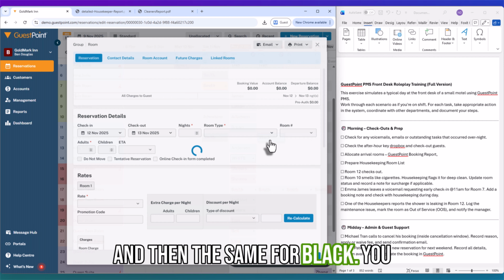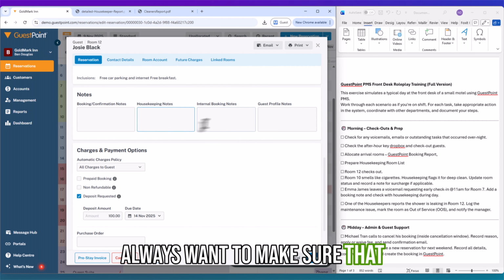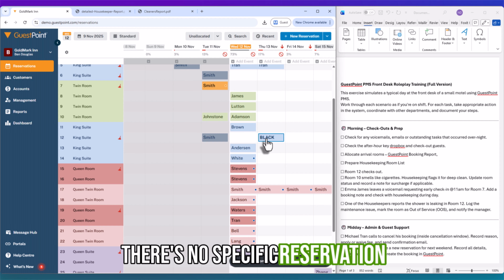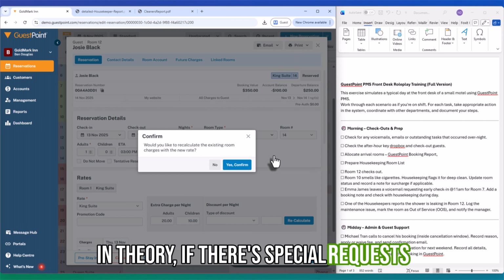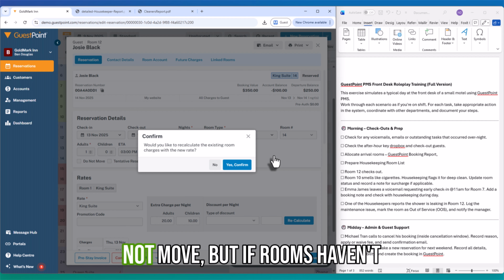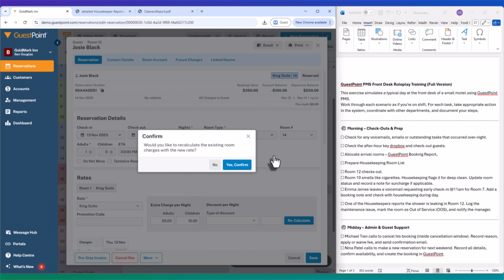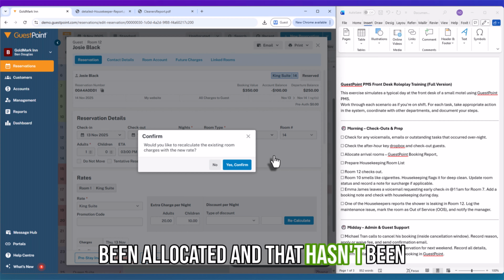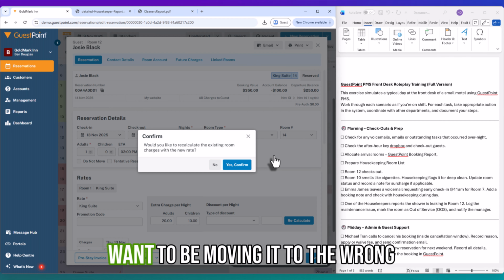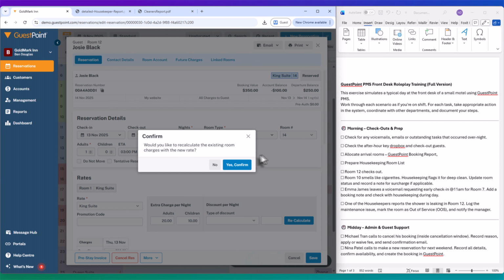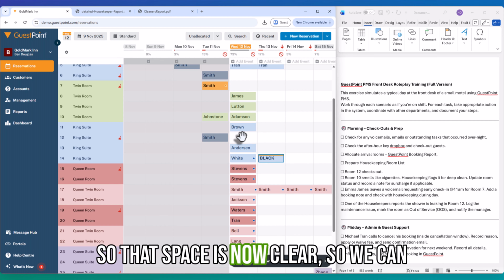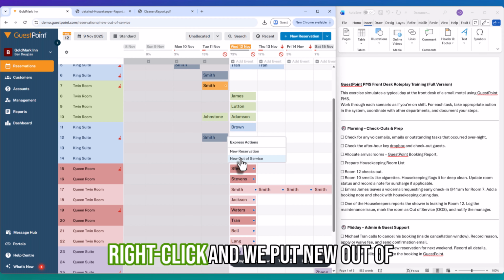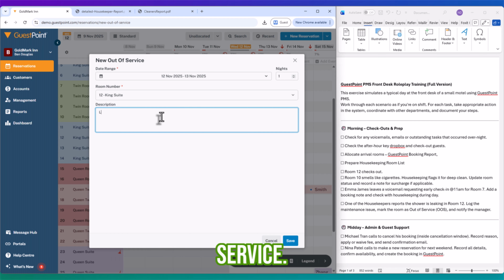And then the same for black. You always want to make sure that there's no specific reservation requirements. In theory, if there's special requests behind a room, it should be put as do not move. But if rooms haven't been allocated and it hasn't been marked do not move yet, you don't want to be moving it to the wrong room by mistake. So that space is now clear. So we can right click and we put new out of service.